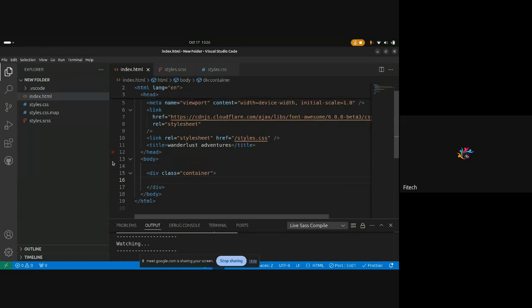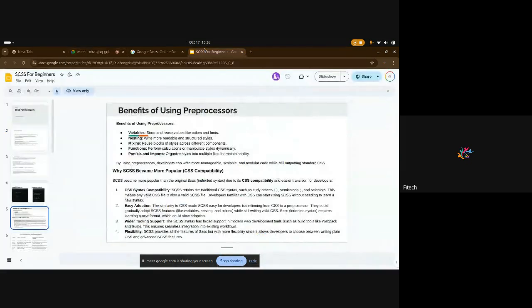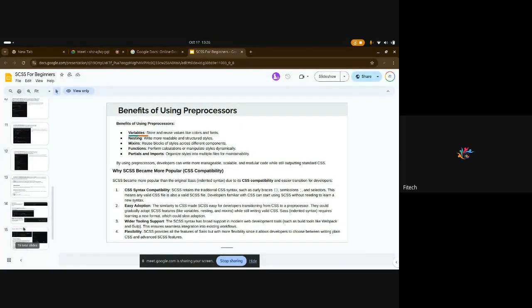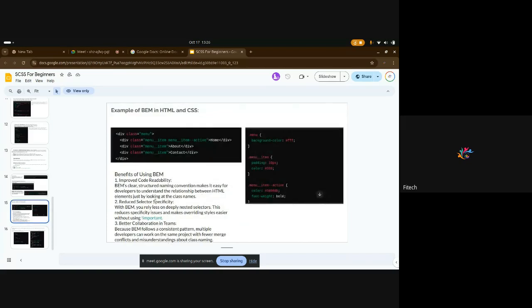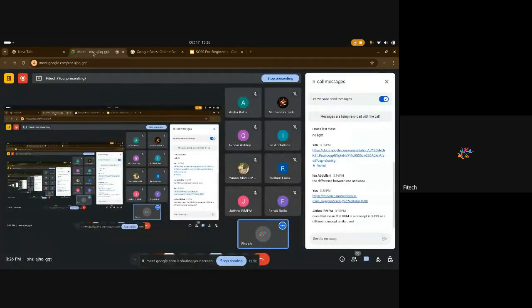Now, I talked about the block, I talked about the modifier. Once again, going over this, the block is the main component, the parent component, and it can be named descriptively based on its purpose. As I said, elements are children of blocks and are connected with a double underscore to the block's name. So let's see that.